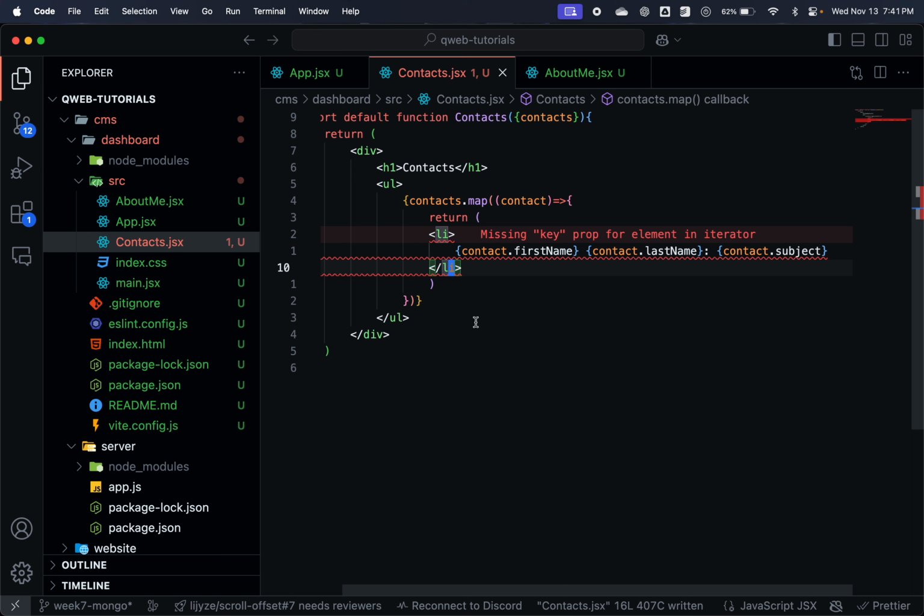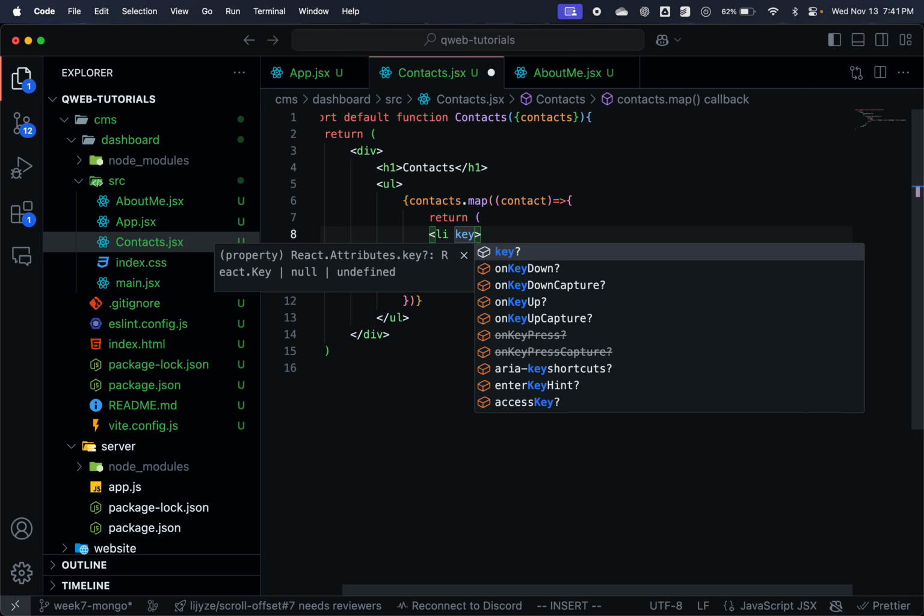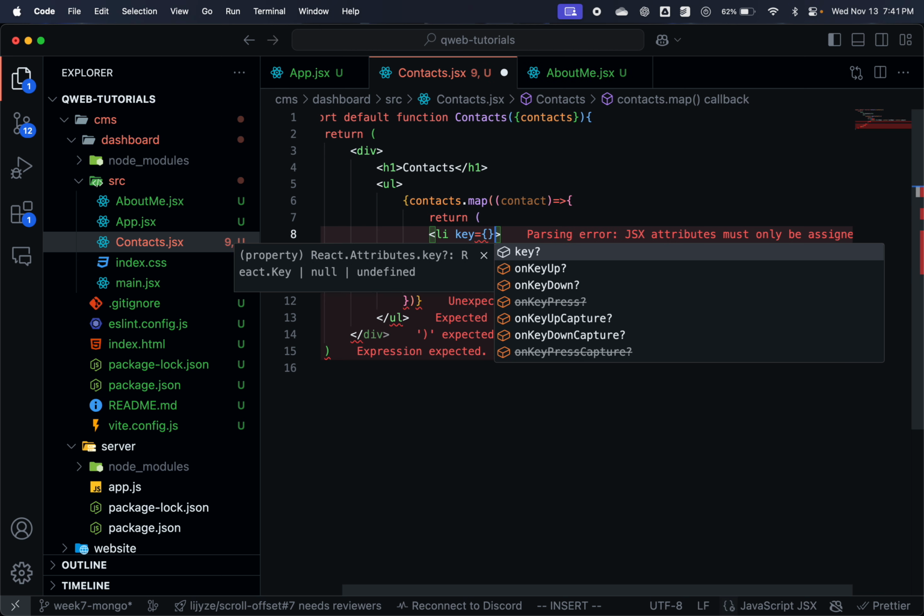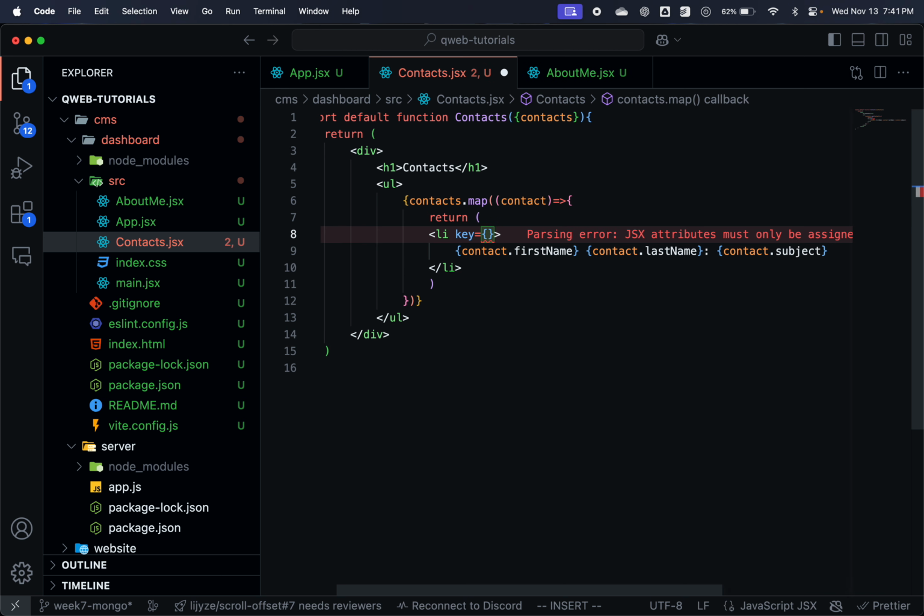And the reason why is because React needs to keep track of these individual elements so that they don't confuse each other. So the key property should be a unique identifier of this specific element. So I can make it maybe the contact first name, but contact first name can have duplicates, so can last name, so can subject. Now you think index is a good way to do this, but index is not, because you can actually reorder an array. So when you reorder the array, or when you delete something from the array, the index changes.